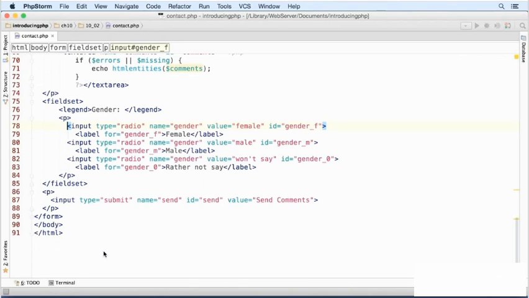All buttons in the same group share the same name attribute. So in this case, the name is gender. And if a button is selected, it's the value of the selected button that's transmitted when the form is submitted. So in this case, we'll be submitting female, male, or won't say if a button has been selected.